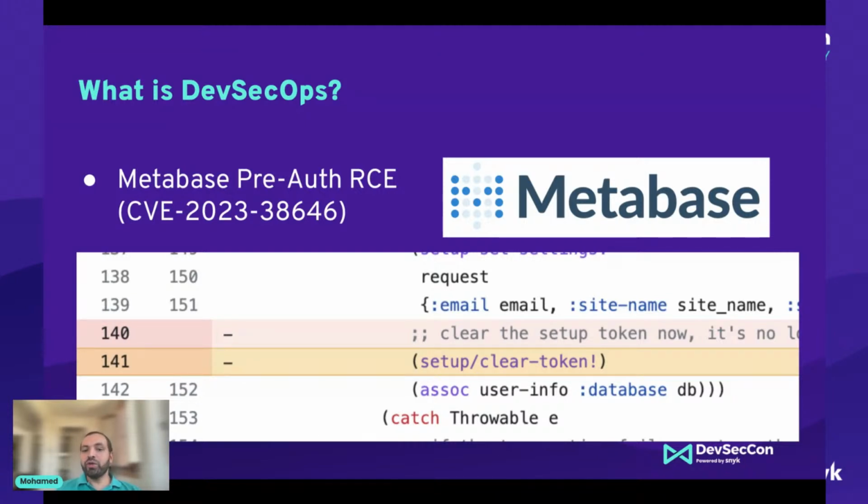So when you were initializing Metabase, you were using a setup token. And this setup token was what you used to authenticate during the initialization. Once initialization was done, you actually create an admin user, and now you start using that admin user, and the setup token was no longer available. But what the developer did here is remove these 2 lines of code. So even after initialization, the token was available.